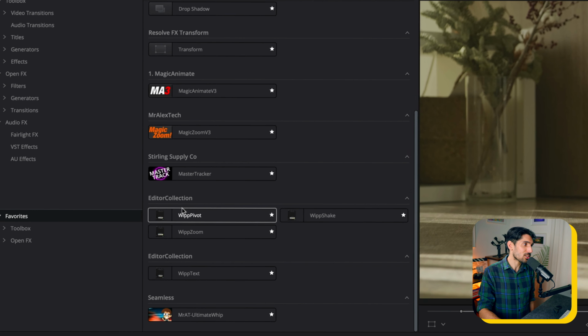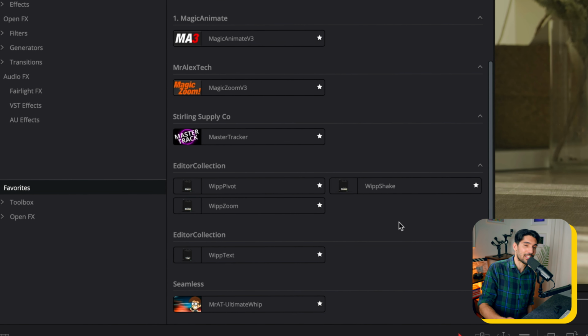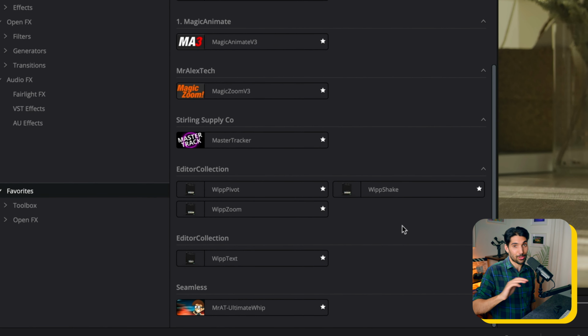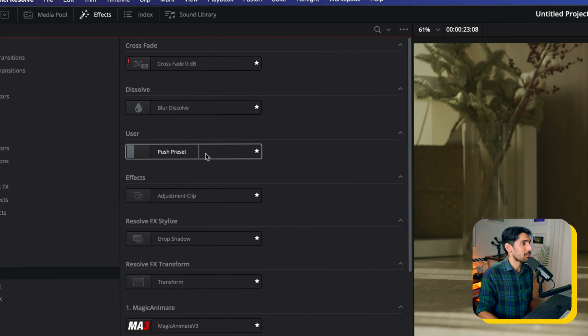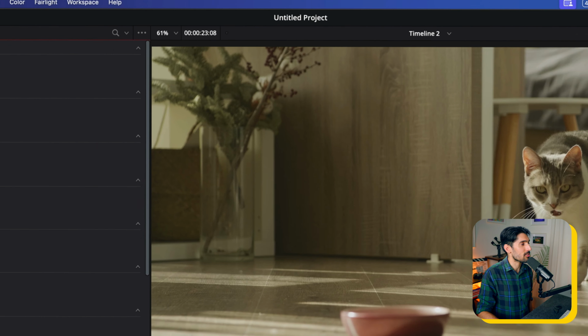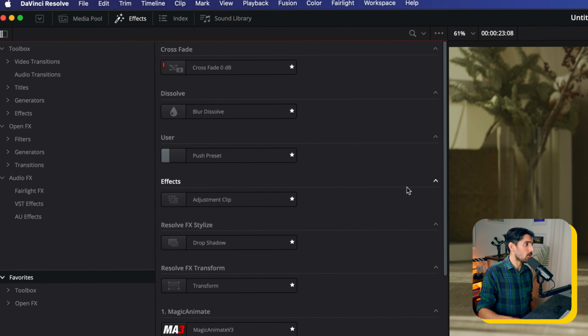So my editor collection, which I use all the time, link in the description if you want to download them, they're amazing. My Mr. Alex Text Magic Anime, some other user presets that I've made for transitions, adjustment clips, things like that. They're all here, organized.